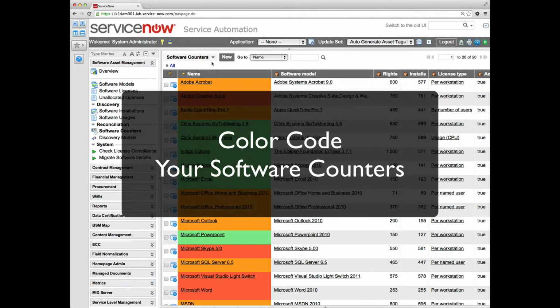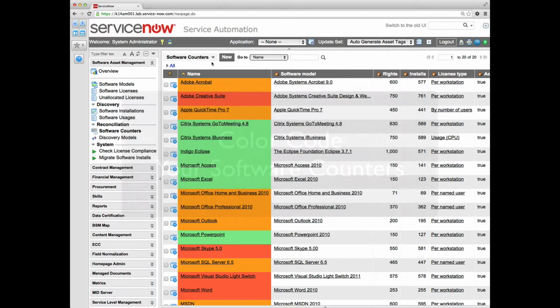When it comes to software asset management, software counters in ServiceNow provide you with all the information you need to know to determine if you are compliant with your vendors. They indicate the total number of rights that you own per all of the software licenses that you've purchased, and they also indicate the number of rights that you are using, indicated here by the installs column.